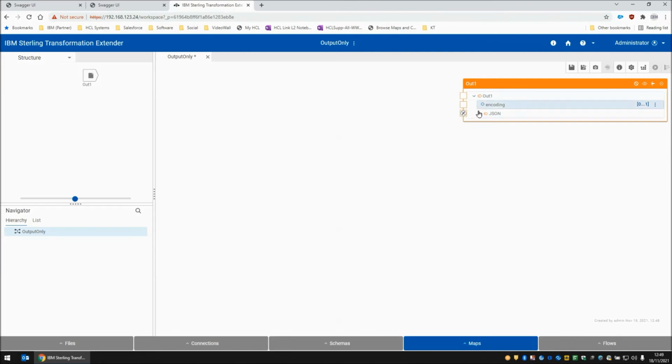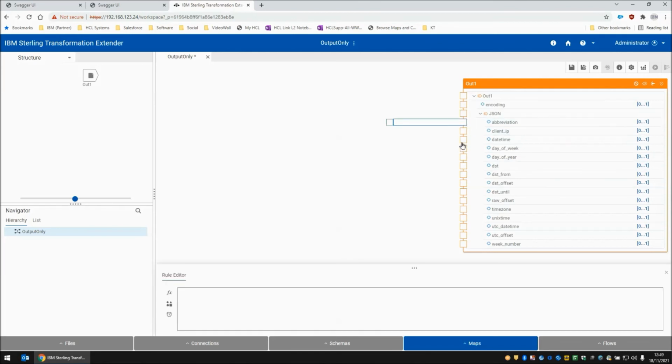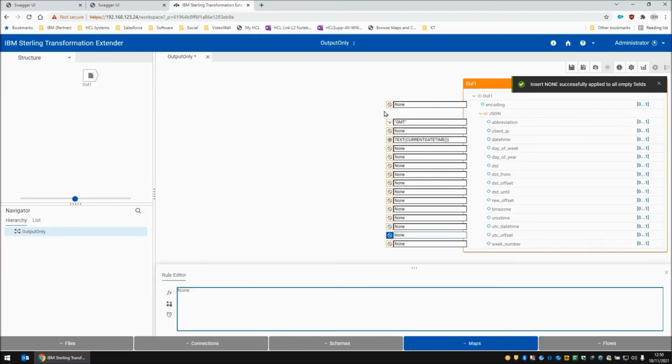Let's expand the structure. As you can see, there's an encoding field and then a JSON group, and within that abbreviation, client IP, date time, etc. I'm only going to fill in two of these fields, that's abbreviation and date time. In abbreviation, I'm going to put in the rule GMT, and in the date time field, I'm going to put a function text, and in that function, the current date time function. All the other entries can be set to none. So there we go. That's this map completed.